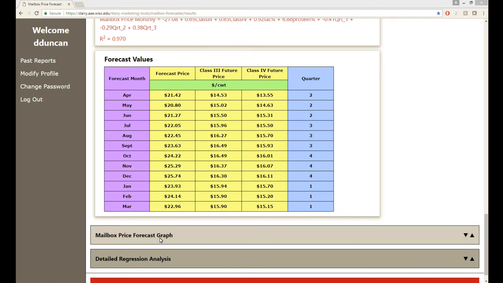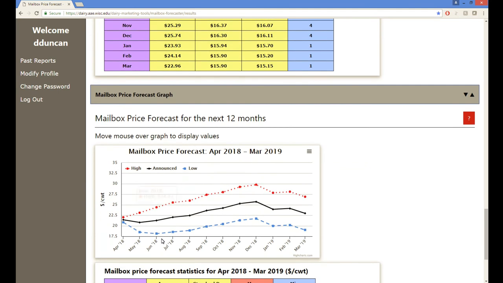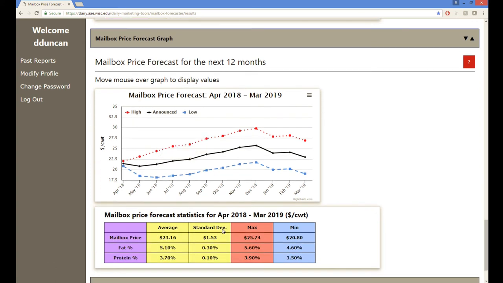Continuing on to the third tab, mailbox price forecast graph, this shows the previous table in a graphical form along with a high and low forecast, much like a high and low weather forecast. The table below shows the average, standard deviation, max, and min prices. So here we can see our max is at $25.74, while our min is at $20.80. We can see all this through the graph here.